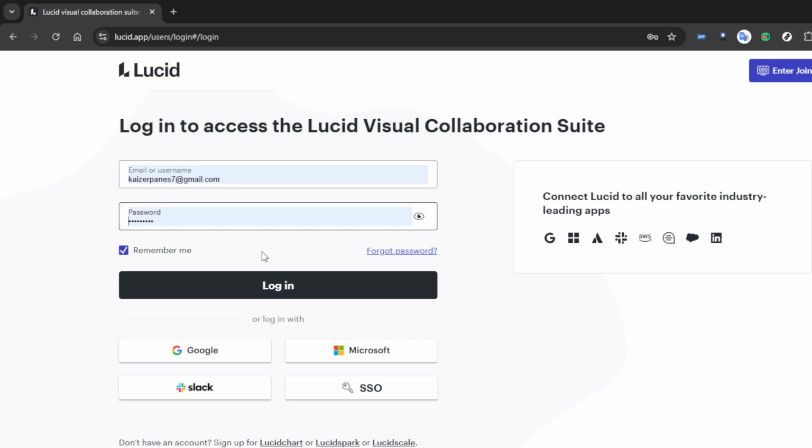Now that you're logged in, it's time to navigate to the Documents page. You'll find this option in the menu. Going to your documents is essential because this is where all your past and present projects are housed, and where we'll be adding our new table today.